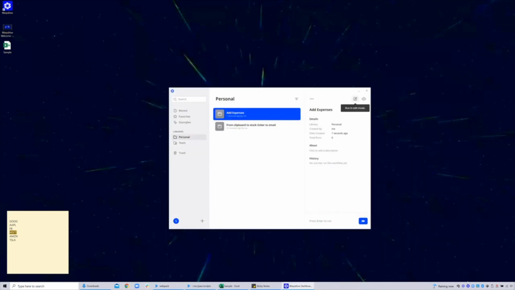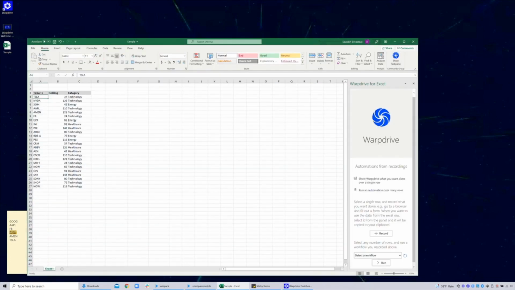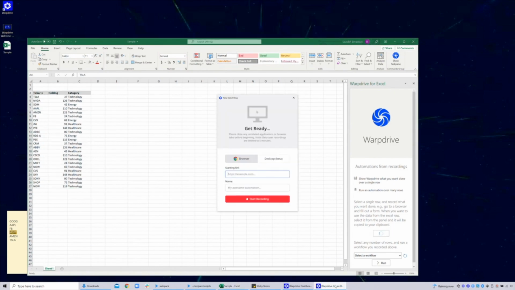So up until this point, we have learned how Warpdrive allows you to turn recordings into automations. And we have also seen how you can make them safer. Now with this core functionality, we're ready to have some fun. You can start thinking about kicking all of this off from elsewhere. For example, from Excel. Supposing you have a spreadsheet with a bunch of stock tickers and you want to create recordings by selecting a single row.